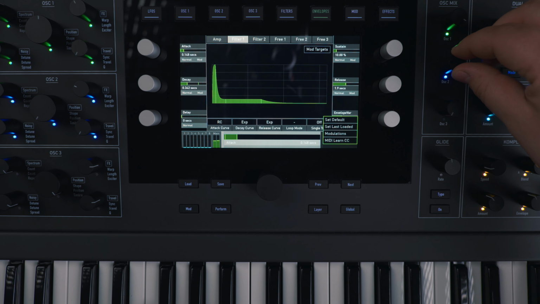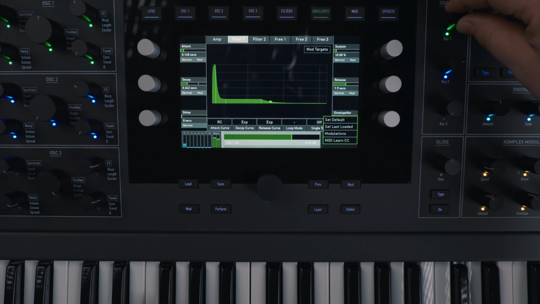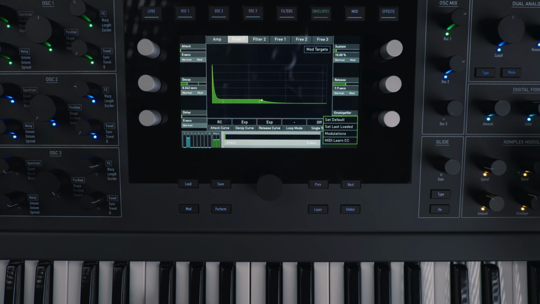And we're finished. That's how you create your own dub chords on your Waldorf Quantum. Now that we have finished the sound, let's hear it in some musical context.